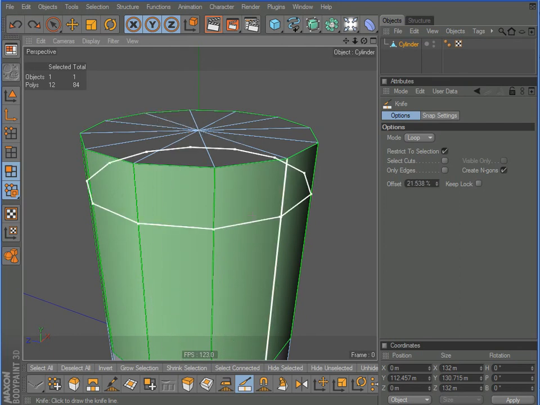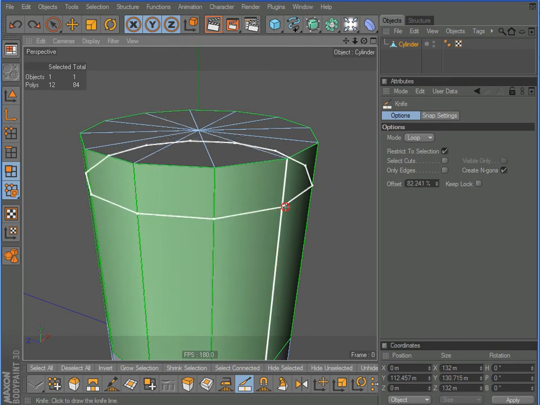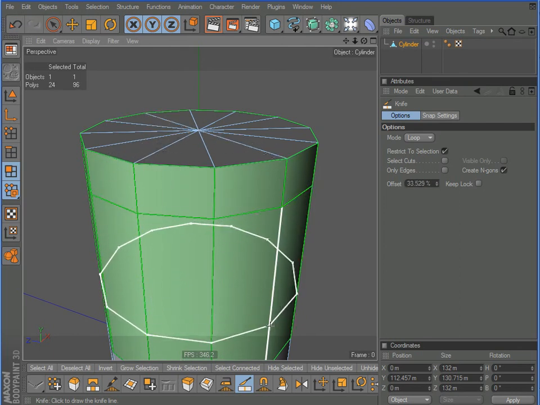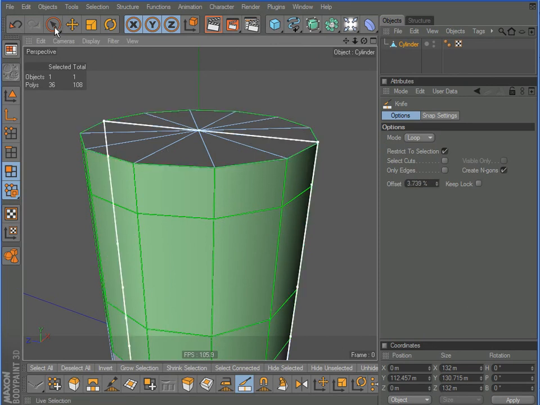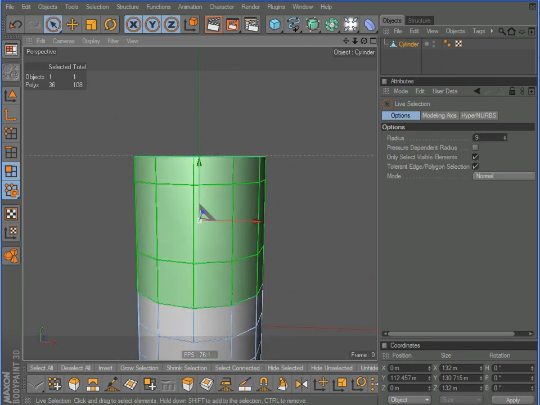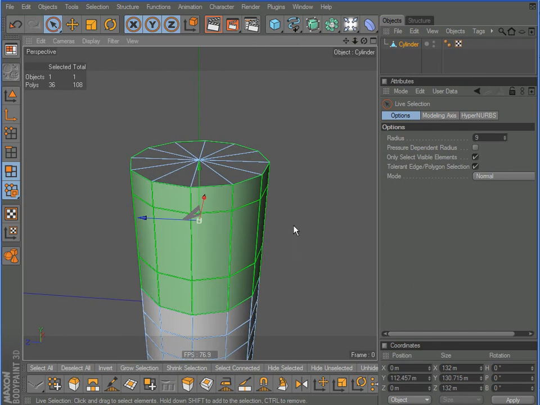So I want to create a cut here. There we are. And right there. And it does the same thing. But I like the loop. I use the loop more often than I use the line tool. But each has its particular use.